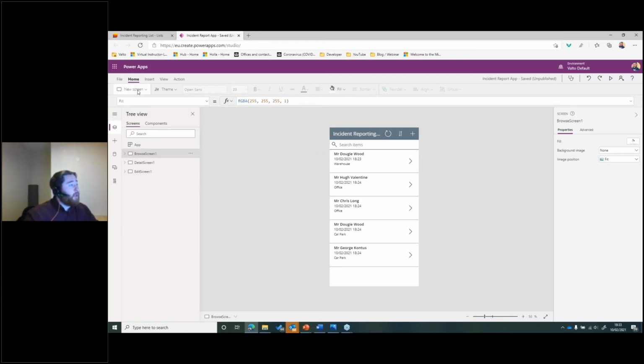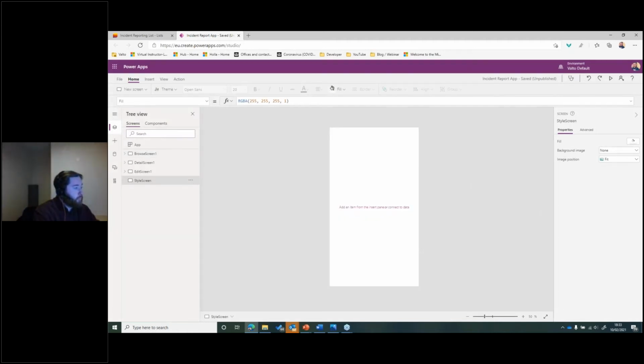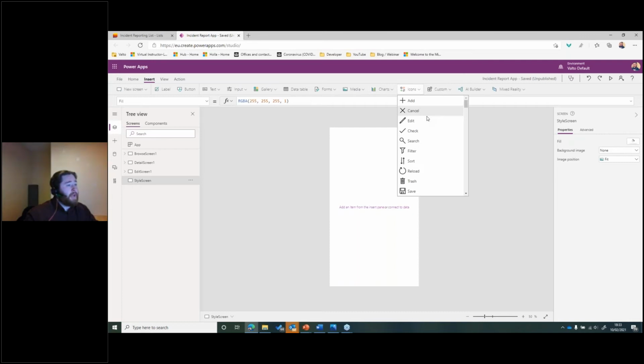So if I go into my new screen, create a blank screen in here, I'm going to call this my style screen. And I'm going to insert, this can actually be anything. You could reference the color of absolutely anything, but I'm going to insert an icon. Again, it could be any icon, but it's easier if it's a square, because it's a bit more visual to see it all as one color.